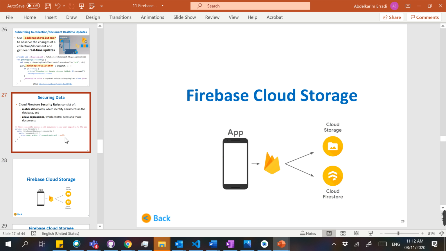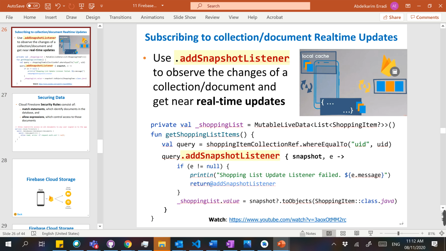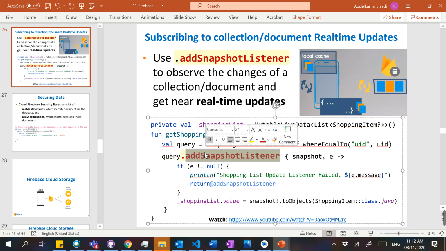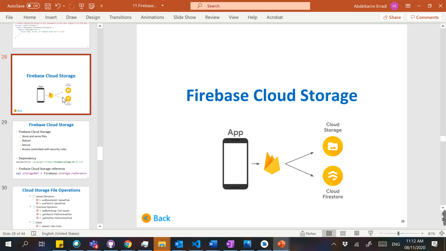Now that's it for Firestore. It's for storing JSON-like documents in collections, and you can query them, and you can even watch for updates of the collection. The second service that you need to be familiar with and need for your project is Firebase Cloud Storage.